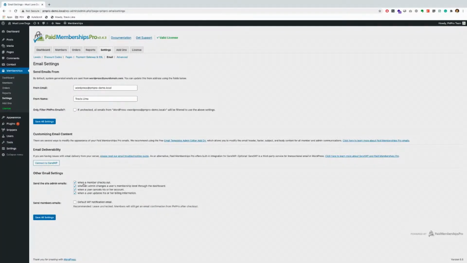And as you can see here, these are all checked by default, but you can opt out of these. But for the most case, this is quite important. So this will send the site admin emails when a member checks out, when an admin changes a user membership level, when a user cancels his or her account, and when a user updates his or her billing information.